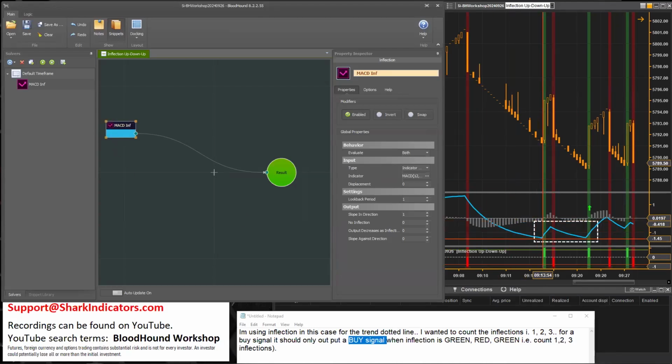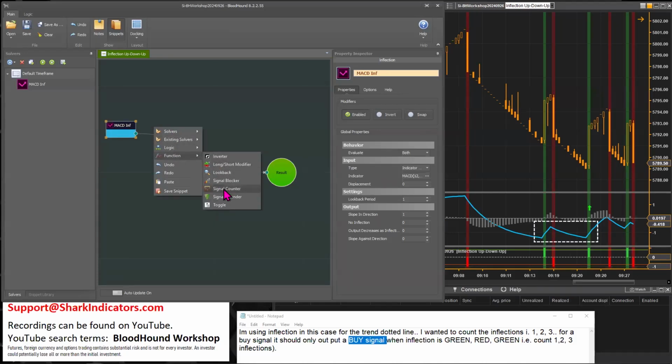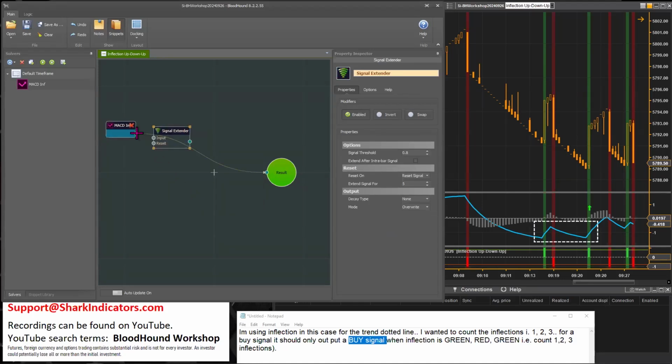So first step, we need to take this first green inflection and bring it forward until the next inflection point happens, right? To do that, we're going to use the signal extender. There we go, signal extender.